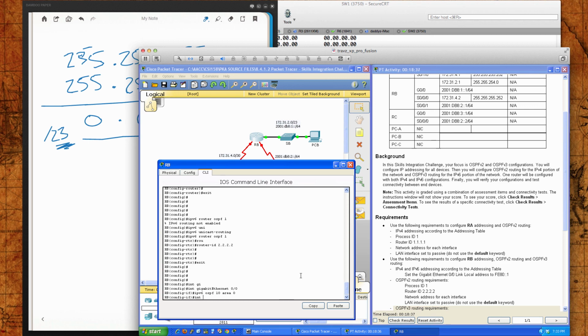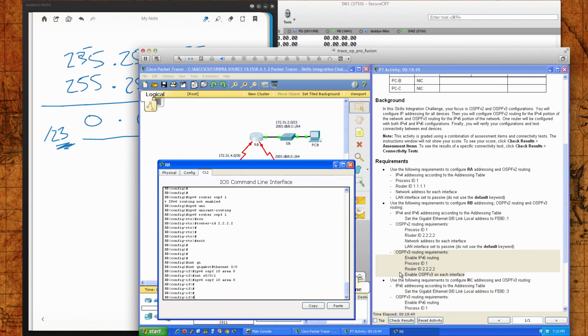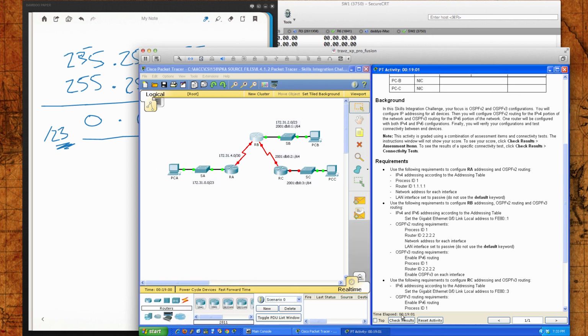And then finally, we're going to go to interface serial 0/0/1, and we're going to run that same command, IPv6 OSPF 10 area 0. All right. And so we've taken care of our OSPFv3 requirements. So now's a pretty good point to take a quick checkpoint here. So we'll type in end. I'm going to do a write mem and save my config. We'll close this down. Let's see how we're doing.